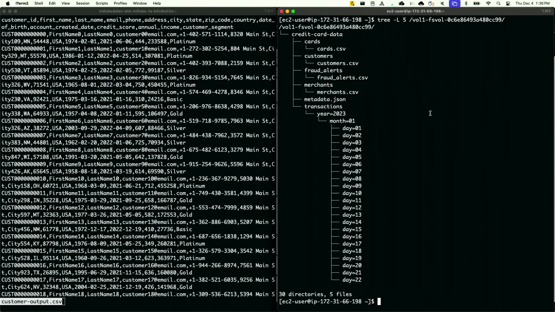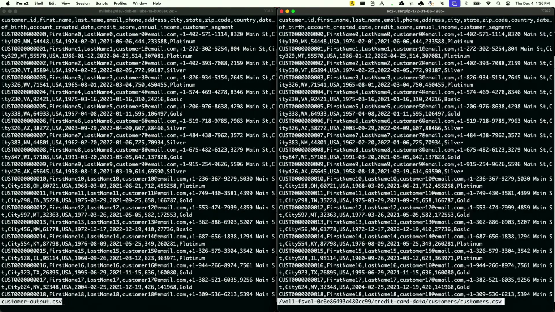I apologize, that's hard to read. What I've done here is, on the left pane, again, we're looking at the contents of the downloaded file, that customer's CSV. And on the right, this is, again, our NFS mount, same contents of the data.